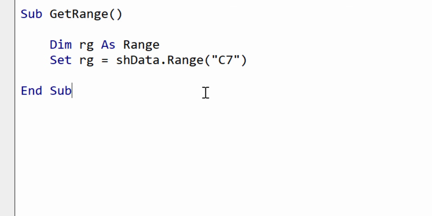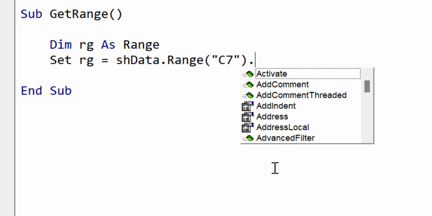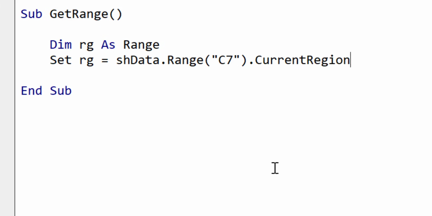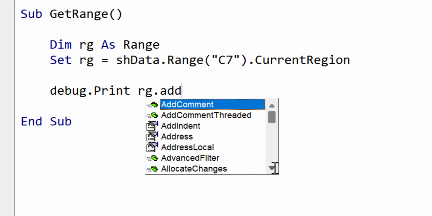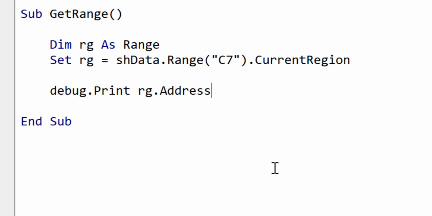So this is very useful, as I said, when we're using data that's in record format. To use current region in our code is very simple. We just give it a range and then from that range we just use CurrentRegion, and that will give us back all the adjacent data. So let's check this one out. We'll do a Debug.Print range.Address, and that'll print out the address of the range that was returned.